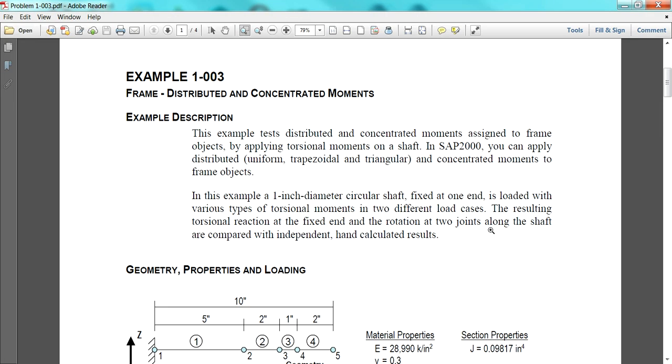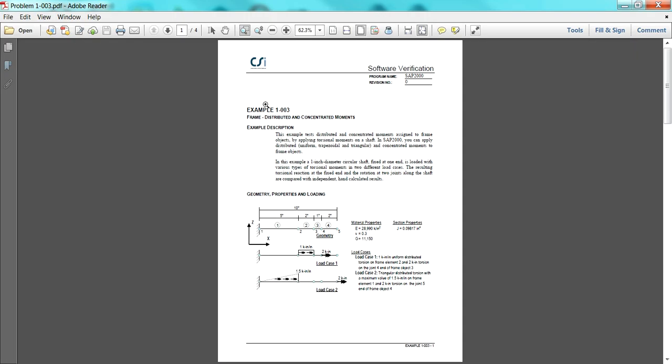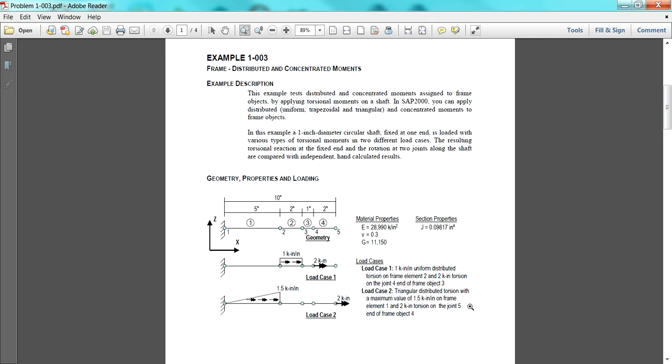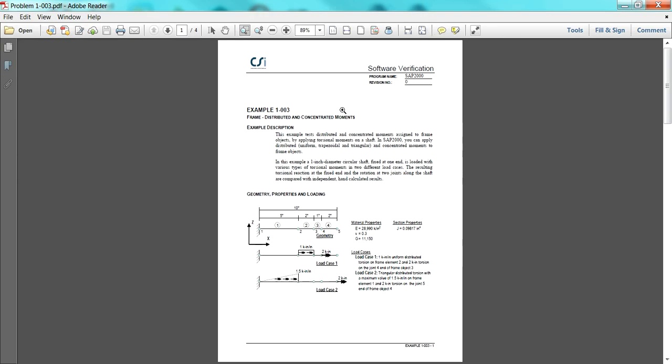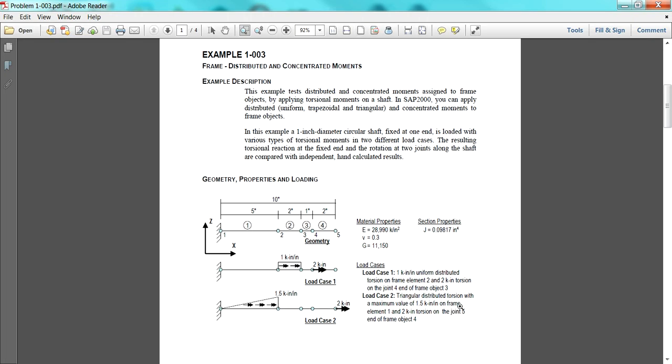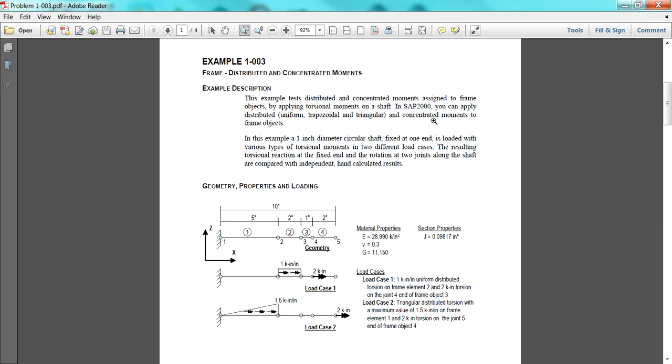Hi guys, this is another video with regards to SAP 2000, and today the problem is for the frame with distributed and concentrated moments. Similar to the other video, this document has been provided by SAP 2000 to show that SAP 2000 is consistent with the hand calculations, but in this document they did not show how to do it in SAP 2000.